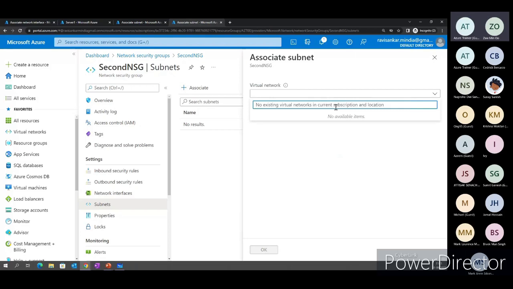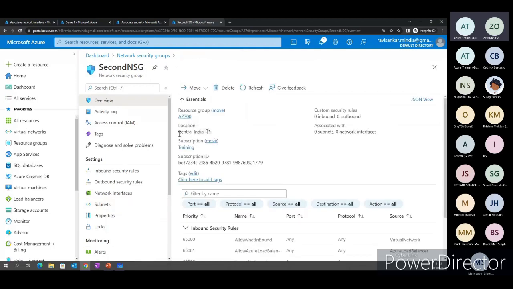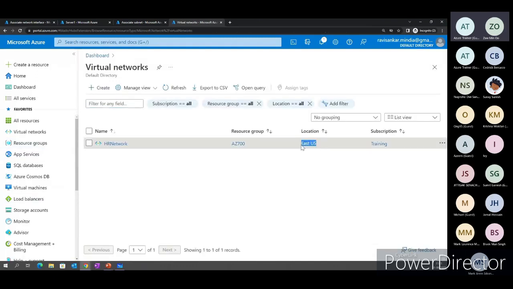The reason is we don't have any virtual network configured in Central India. So you are not able to associate at the subnet level, because the NSG is configured in Central India, and in Central India we don't have any virtual network placed. Whatever virtual networks we have created so far are in East US. So at the end of the session you need to understand that your NSG, virtual network, resource group and resource have to be in the same location, otherwise you will not be able to associate them. That's a point you need to remember. Now, your NSG has been assigned to the VM, or configured at the subnet level.